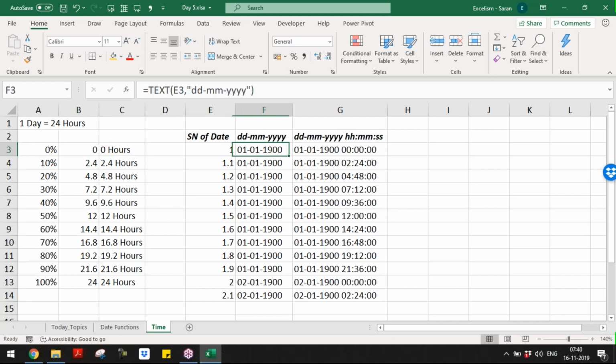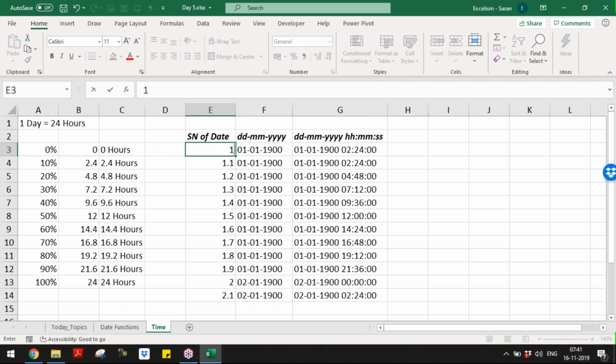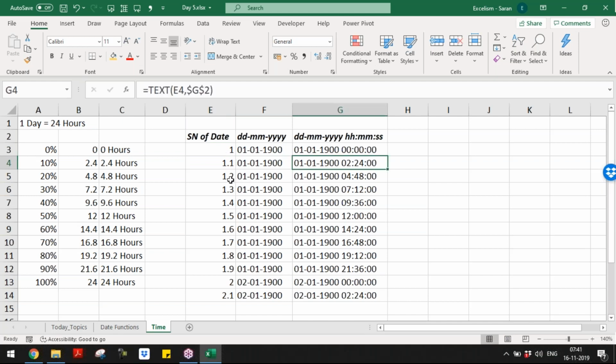Okay. So 1.0 means exactly 1st January 1900, 12 a.m. Right? So 1.1 means 10% of the time is over. 10% of the day is over. That means 2:24 a.m. 1.2, 20% is over. 1.3, 30% is over. 1.4, 40% is over. 1.5, midday. But this is a 24 hours format.